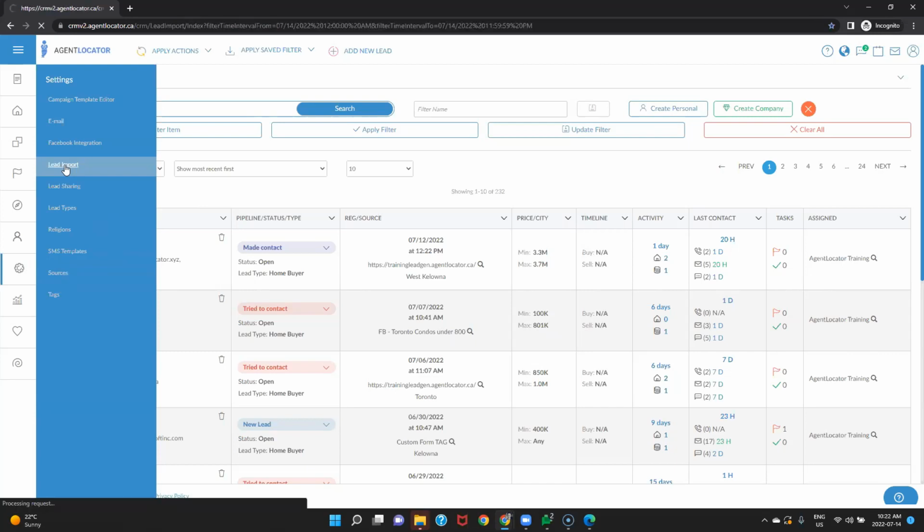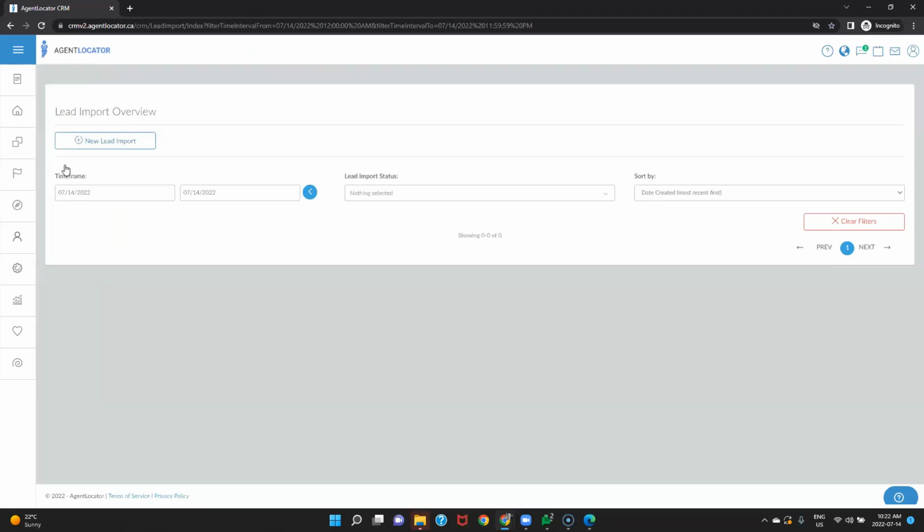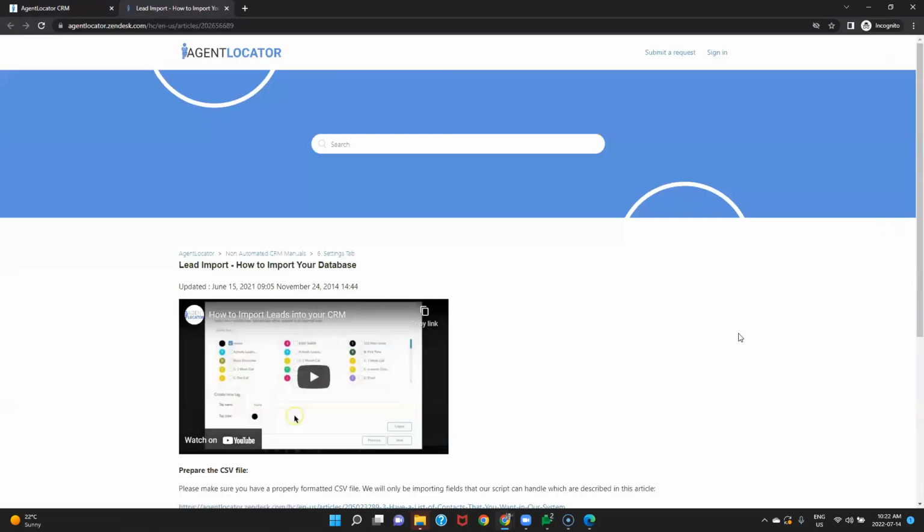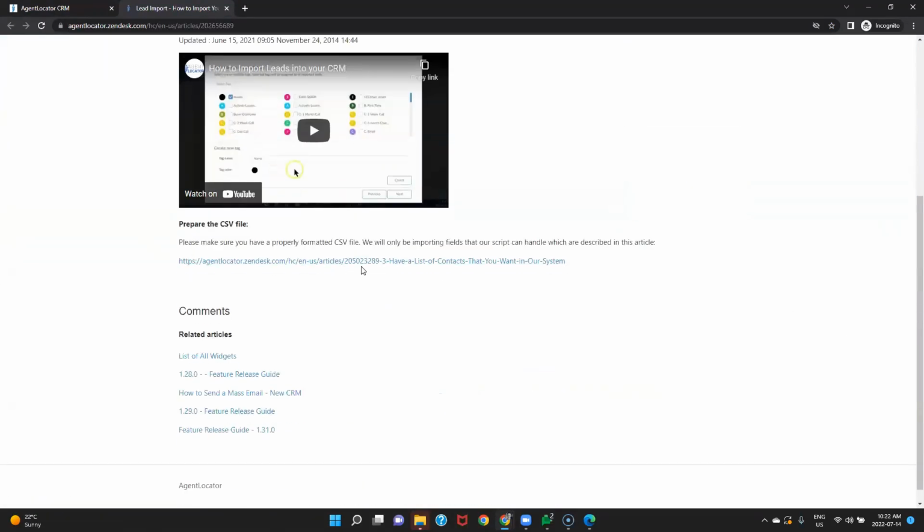Now, as you are doing this or entering any section of your agent locator CRM system, just keep in mind that you actually have the ability to watch videos. There is a tutorial in here, but it's actually really quite straightforward. So I'm just going to open up this article just because I know there's a sample CSV.